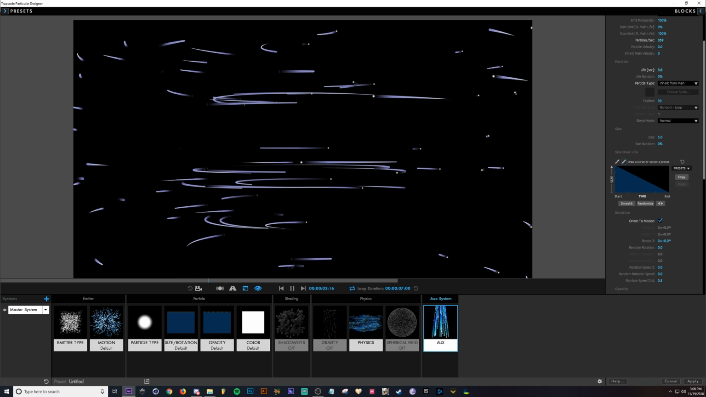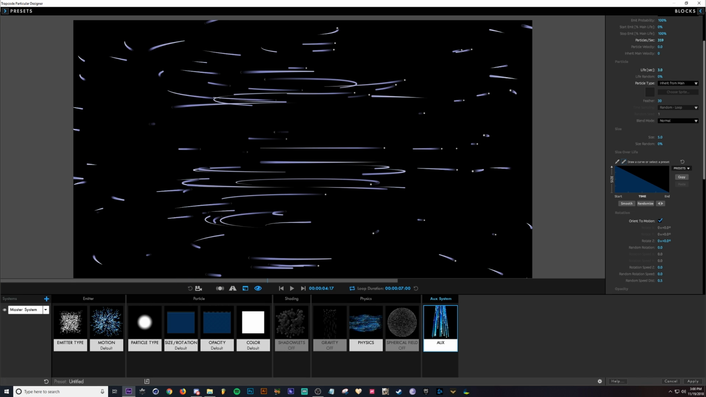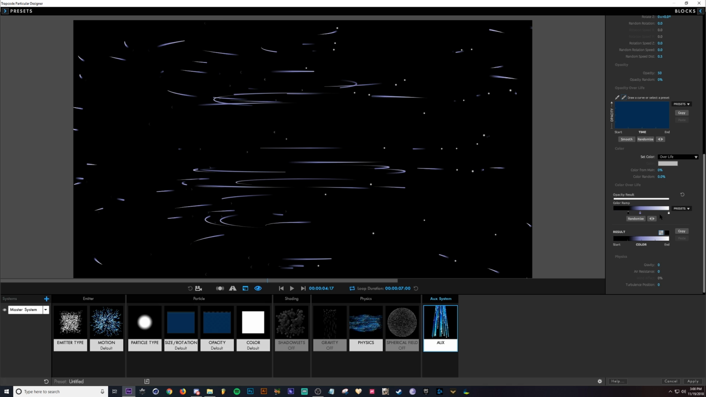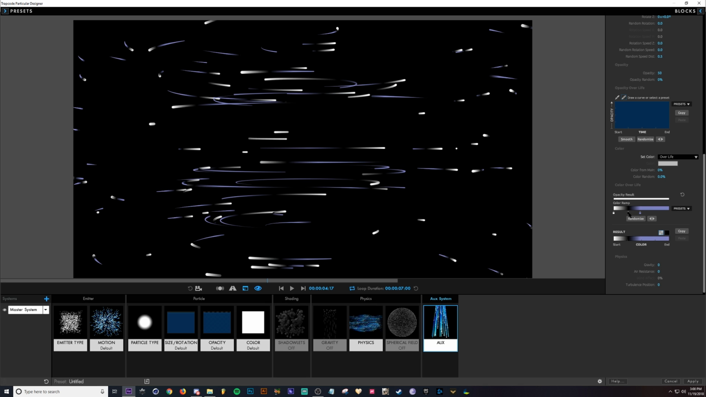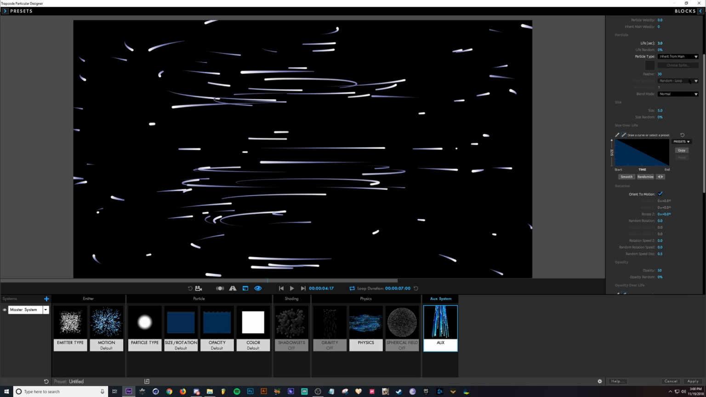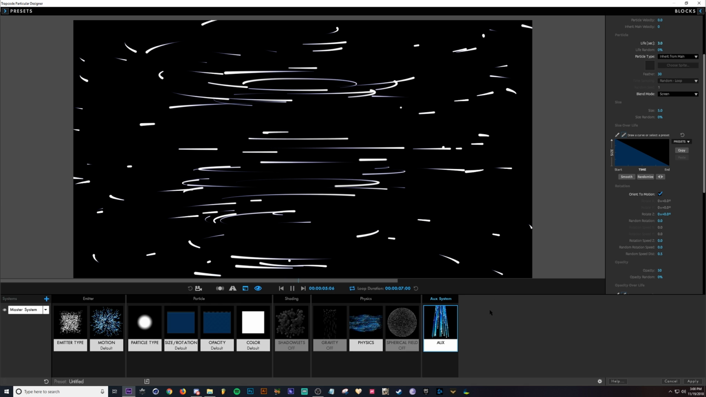Let's play this. I did notice that the aux system is starting off black and then turning blue. I kind of want it the other way around, so let's go switch those colors around, and I think it'll look a lot better. So let's just do this. The black over here. Okay, there we go. And I'm also going to change the blending mode, which is right here, to screen. Okay, so now we have this.